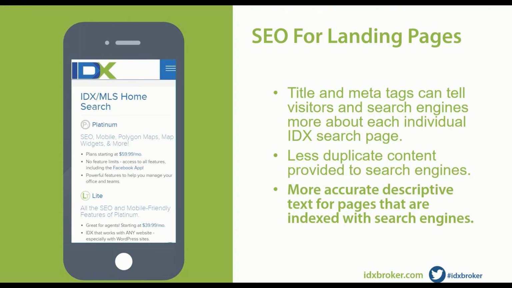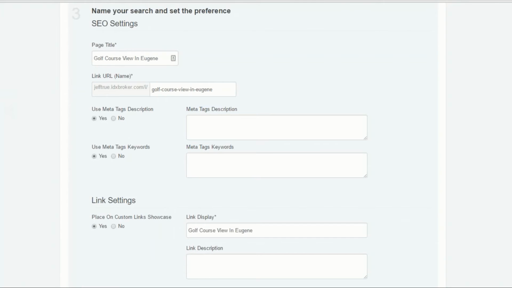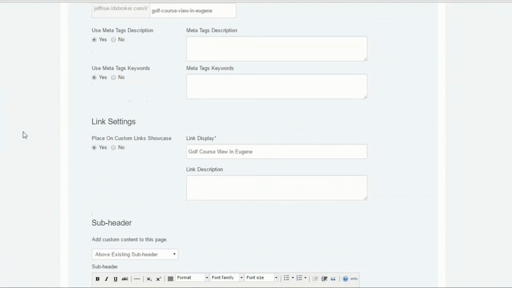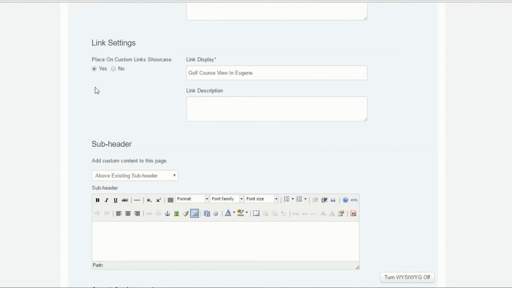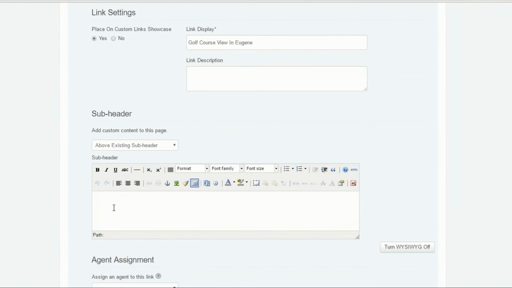And also, if we go back over to our landing page creation here, you'll notice if we go further down, I'm not going to fill in meta tag descriptions and meta tag keywords today. Obviously, this is just more of a description, but down below, we have link description. You even have a subheader down here where you can add custom content to this page. This is something that is really important and can obviously help your SEO even further.